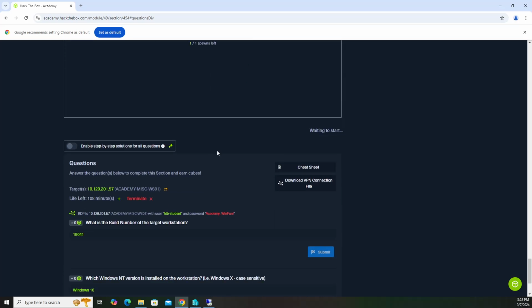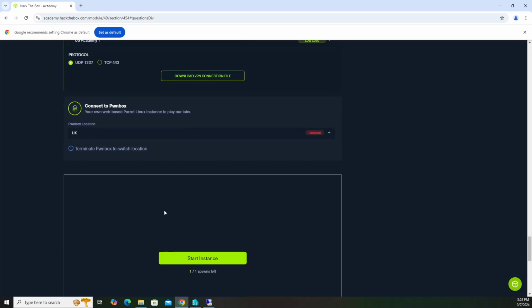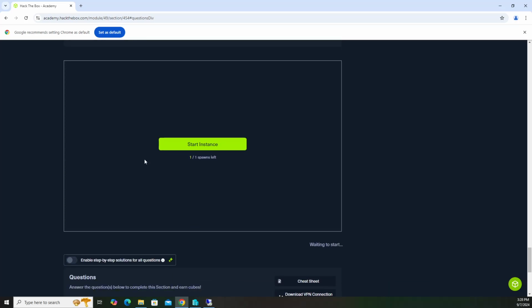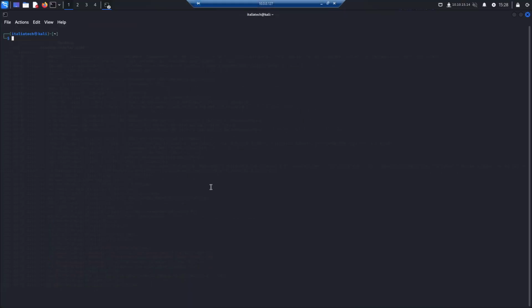So we have to find the build number of the target workstation. We have to RDP to the target system, and don't forget to spawn your target system. It does take a little bit. If you scroll up, it gives you a note saying it's going to take about a minute or 2 for the target to spawn, so make sure you get that going. It took me a good minute or so. Once you have that spun up, go ahead and log into your environment. I'm using my Kali Linux environment, and I am VPN'd into the HTB Academy servers.